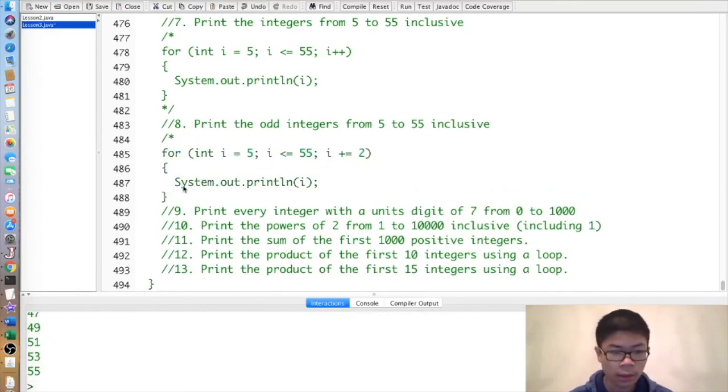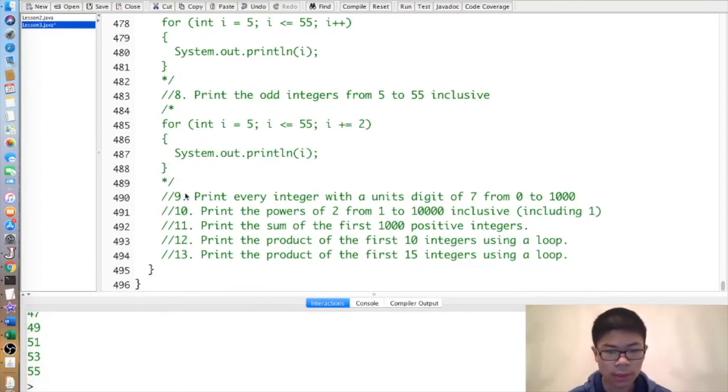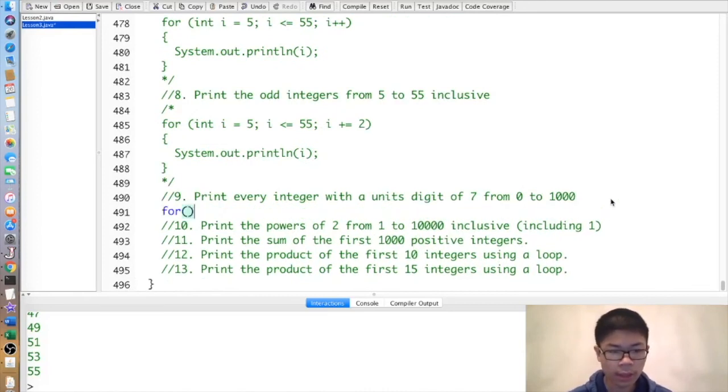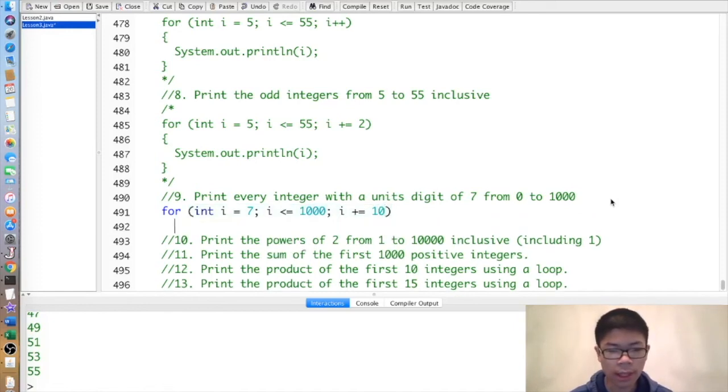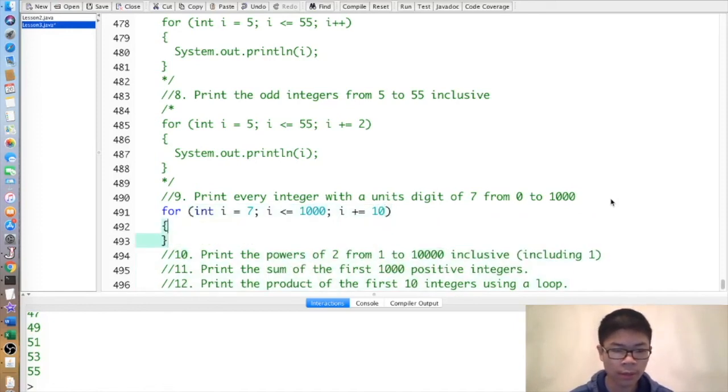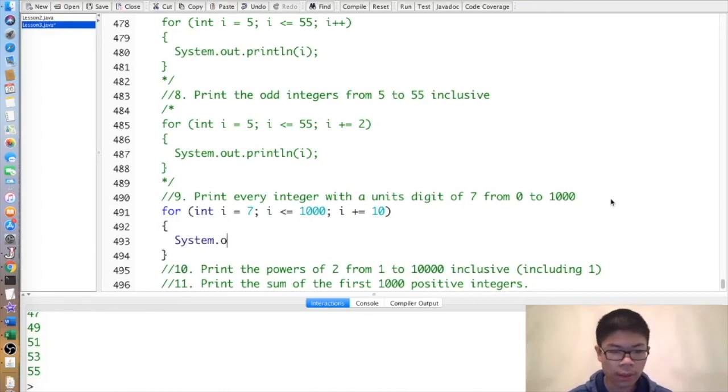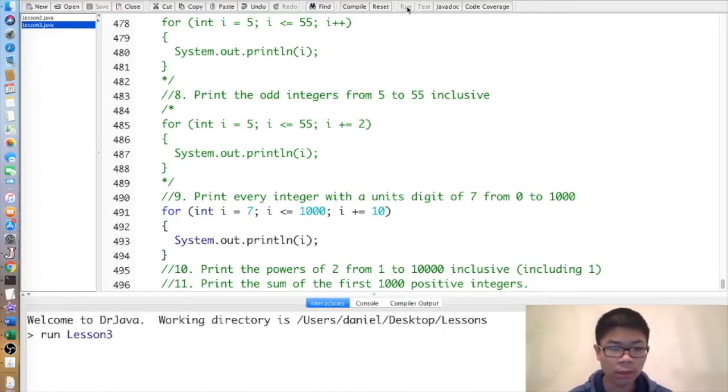Next, print every integer with a units digit of 7 from 0 to 1,000. We can use the same strategy. Start from 7, go up to 1,000, then add 10 each time to go on to the next number with a units digit of 7. Then afterward, I print inside the loop. As shown below, it works.